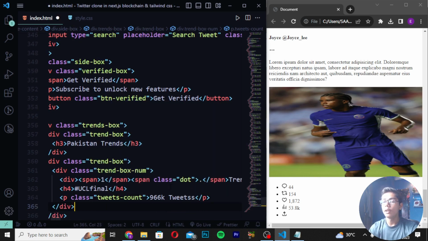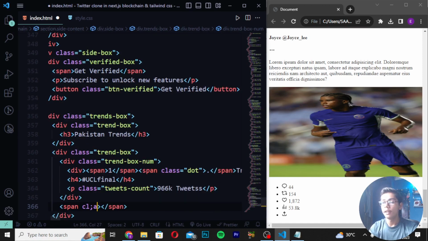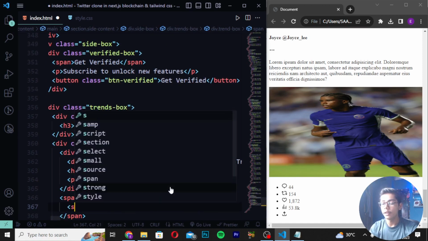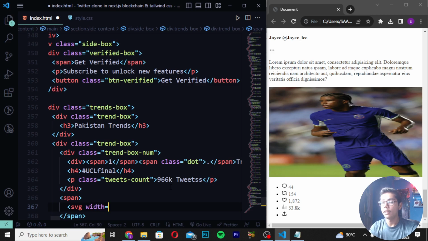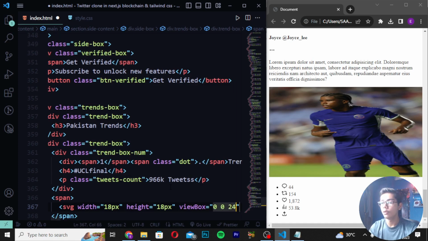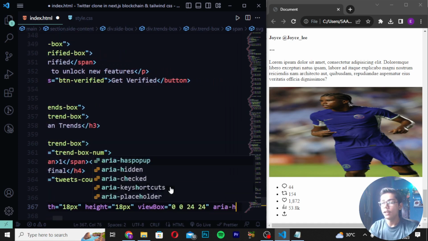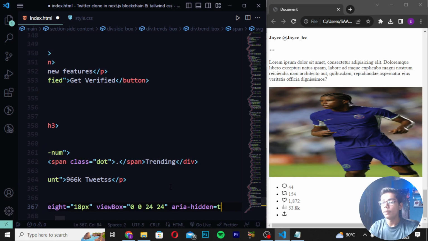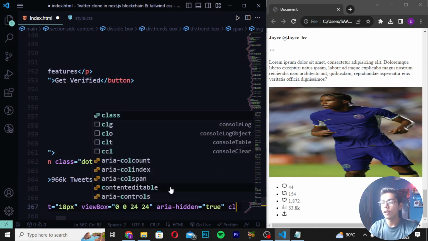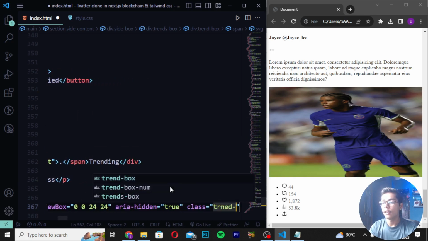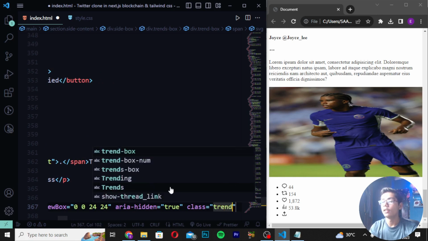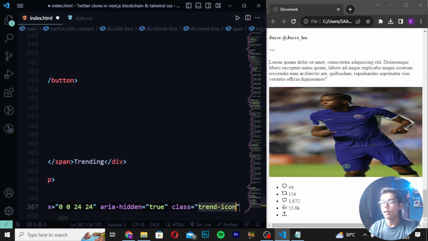Then you have to move down after this div and create a span tag, and then after creating this, you have to write here svg in which I will be writing here width 18 pixel, right here height 18 pixel. Then I will be also writing here view box 0 0 24 24, right here aria-hidden true. So I will be now just writing here. Then you have to create class as trend-icon. So here I will be now just writing here trend-icon like this.